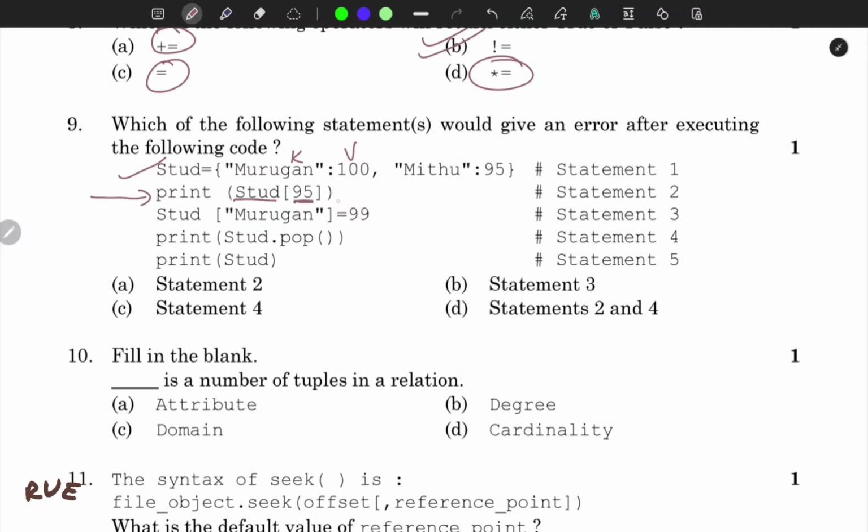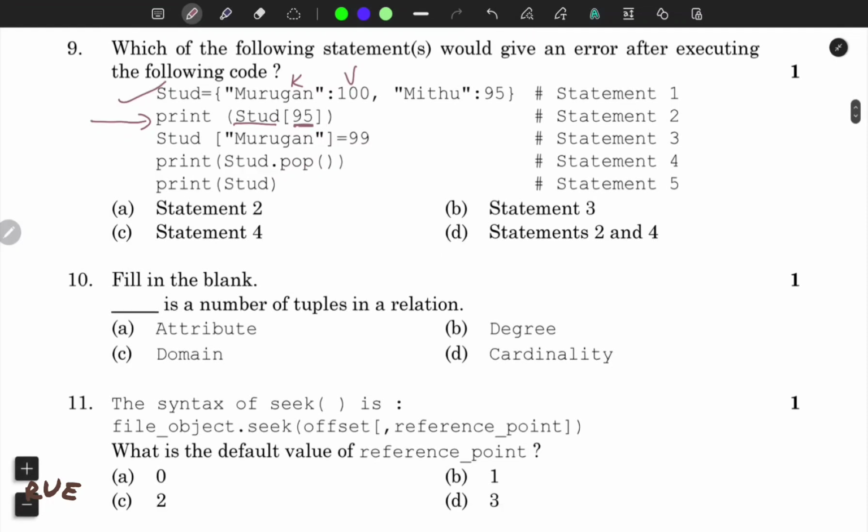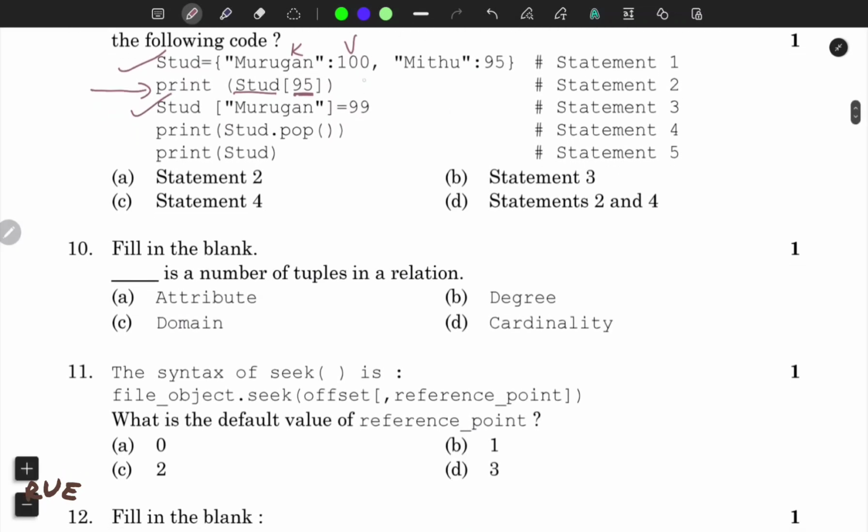Why? Because here you are giving the value and you should give the key, and it will give you a key error. Why? Because you don't have any key with 95 as the identification. Now student of Murugan, that is the index Murugan, becomes 99. Yes, this is correct. This can be executed because a dictionary is mutable. Right, you are changing the value of a key, that is Murugan. Now the next line we have is print student dot pop.